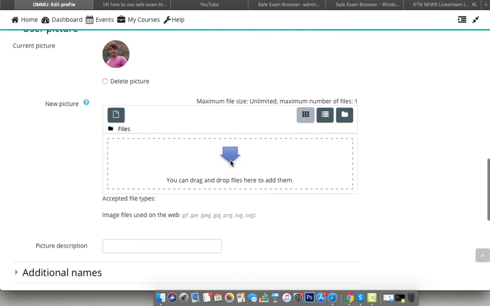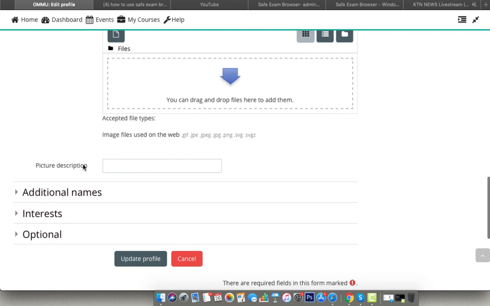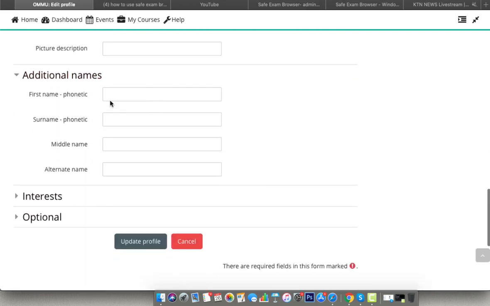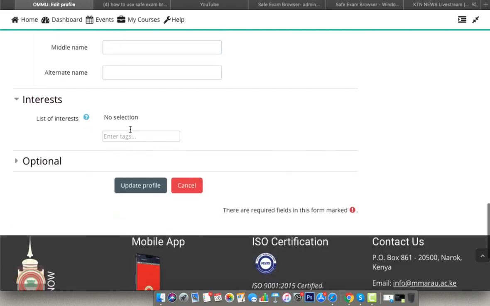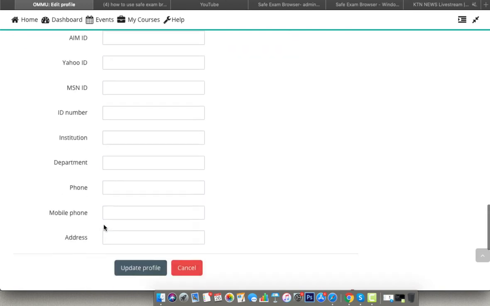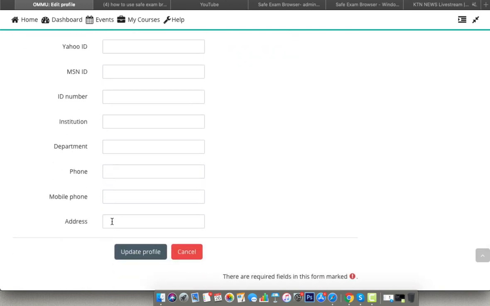You can upload from here. Picture description, additional name, surname, middle name, interest, and again this is very important, your Skype ID, website, if you have MSN ID, your phone number, your mobile number, other addresses, institute, department.